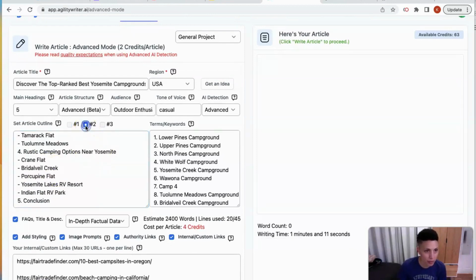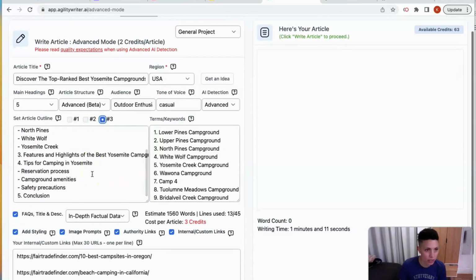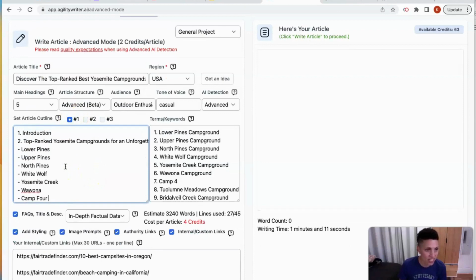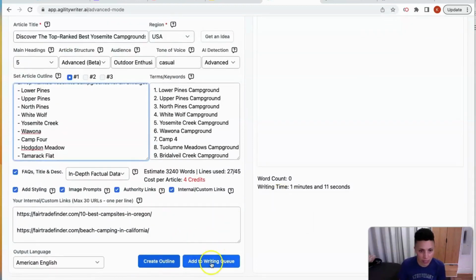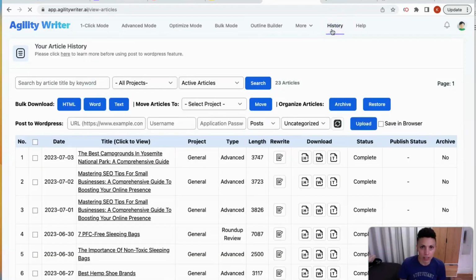You get 3 different variations on an article. So, you know, they're all slightly different. You can also add your own sections if you wanted to, or just change things. So once that's done, you basically just click Add to Writing Queue. And then Agility is going to start processing your article.